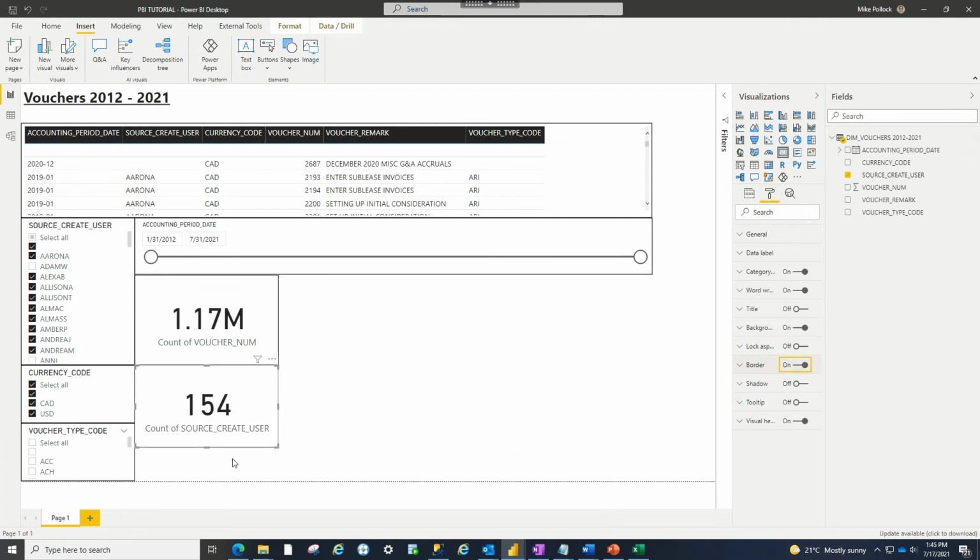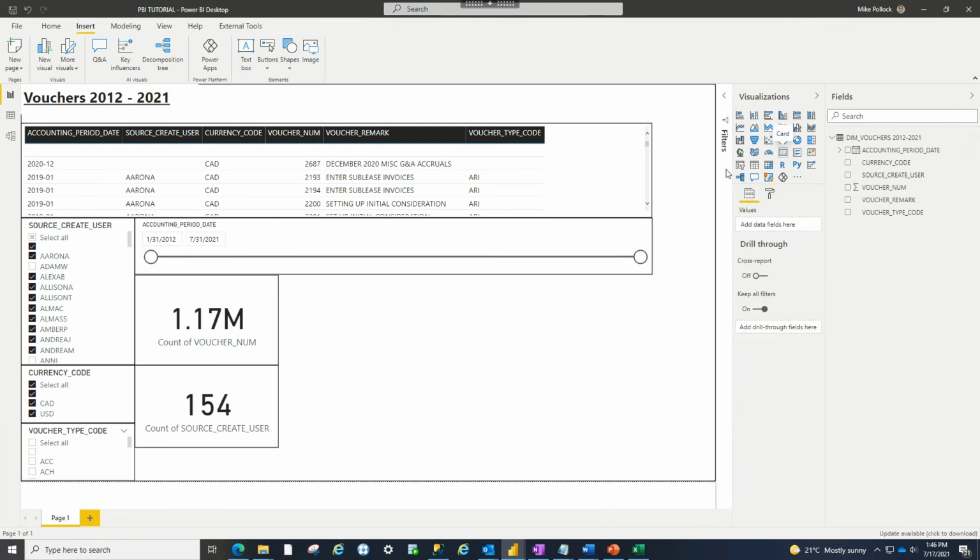So that is how you add cards to your visualization. Cards are really handy to highlight what you're trying to convey. There's a whole bunch of stuff going on, but the cards really highlight the key items that you want to show people. So yeah, thank you.